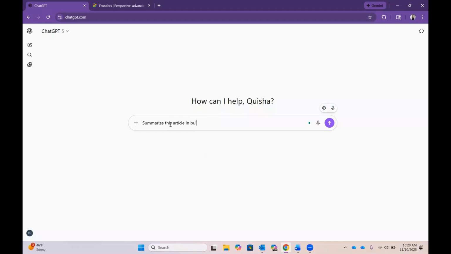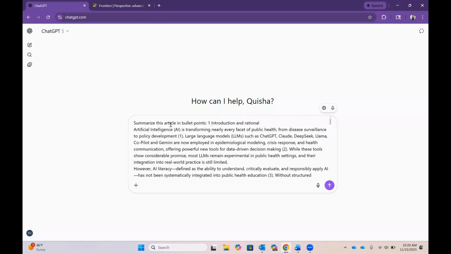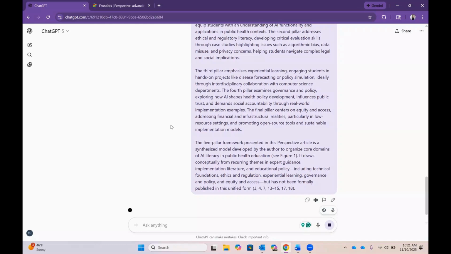Okay, I could say 3 bullet points. I could say 5 bullet points. I could say however many it is, but I don't know how many it's going to take to actually summarize it. So I'm telling it, summarize this article in bullet points. I'm going to paste what I just copied from the article, and then I'm going to hit enter.